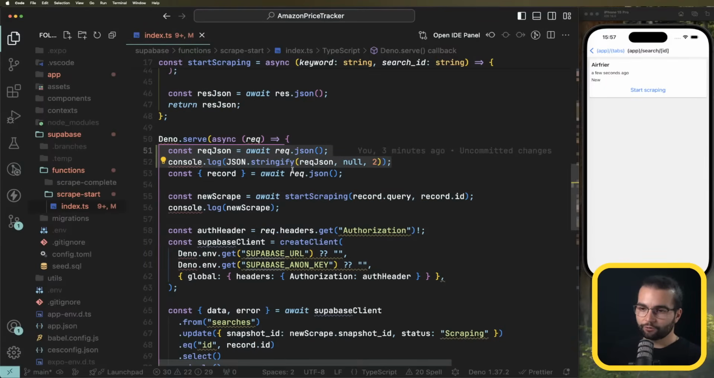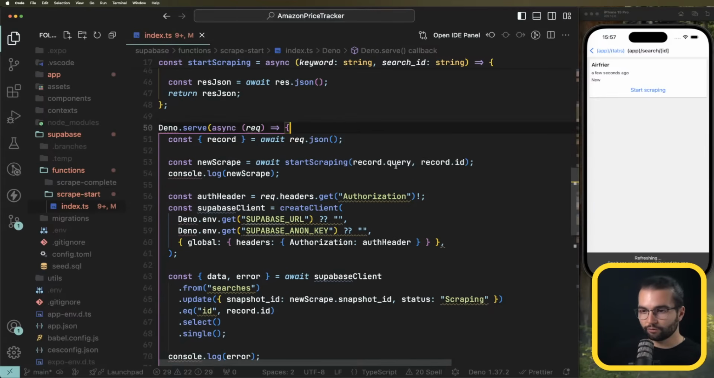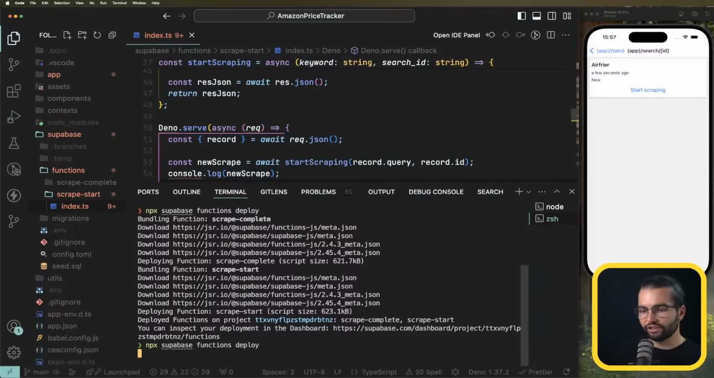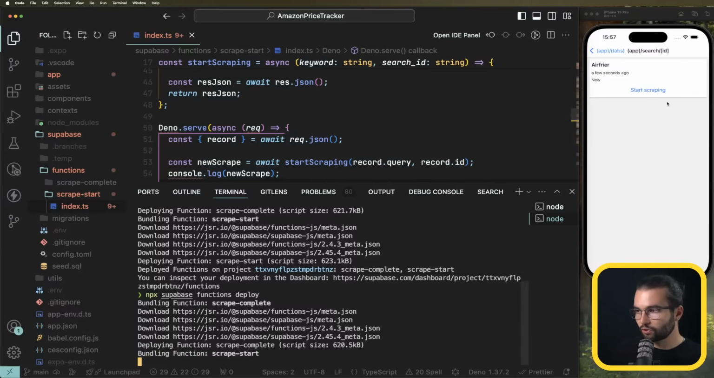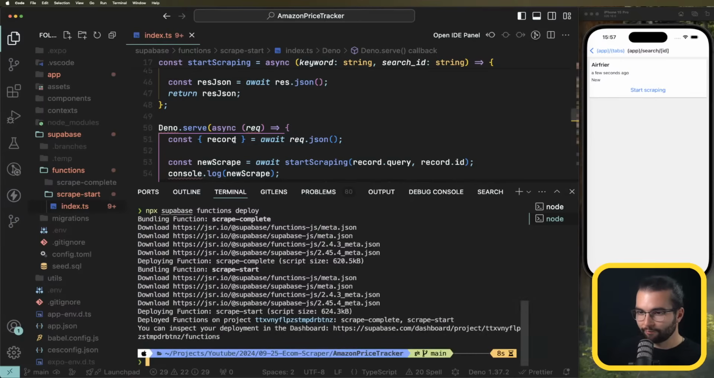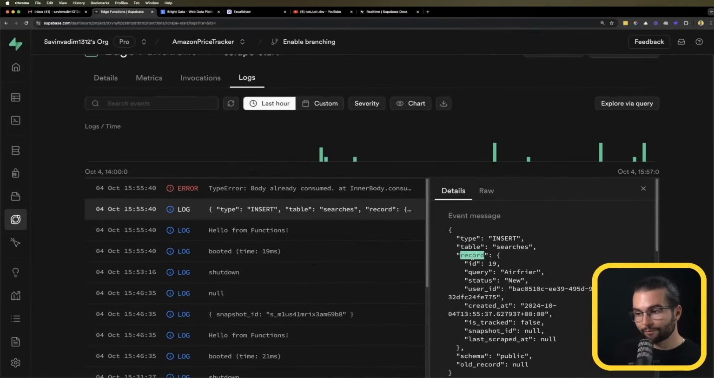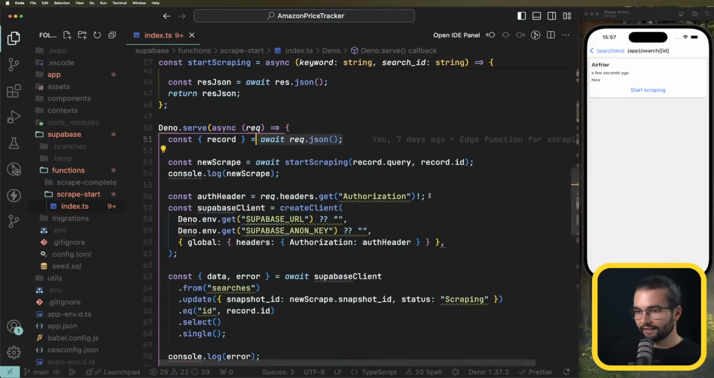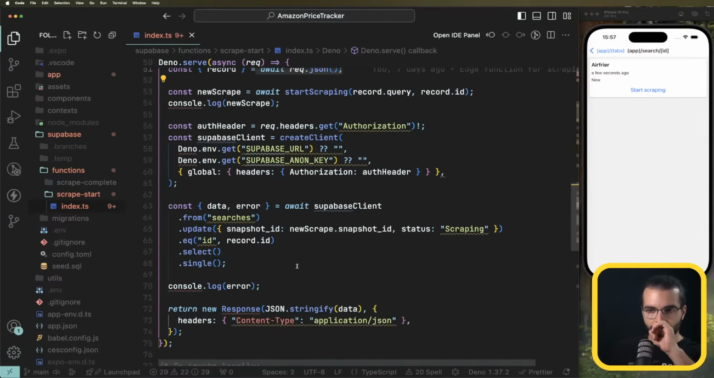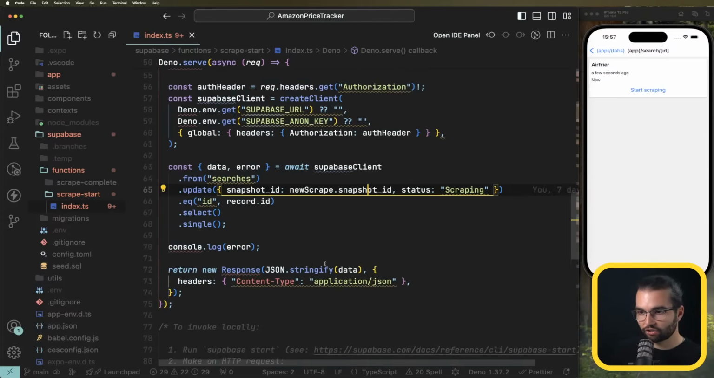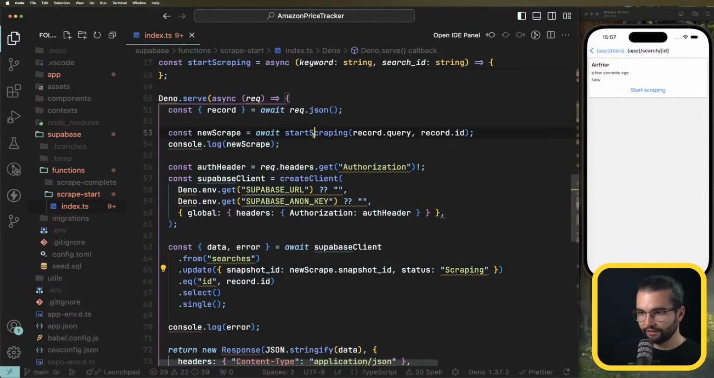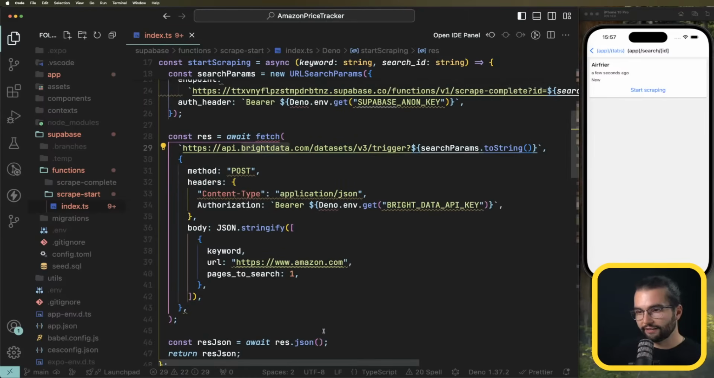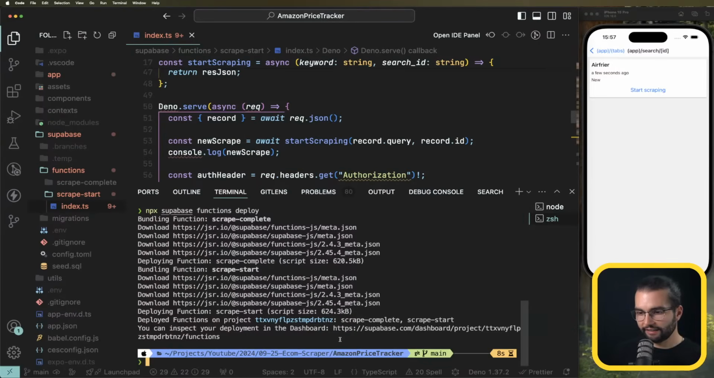And now I simply have to remove the first two lines that I used to log, and I will go ahead and redeploy it. And everything will work as it was working when we pressed the button, because the record is what the database is sending, and the record is what we are getting here from the body and using to start scraping on BrightData. So let's go ahead, and after this deploy has finished, let's go back.